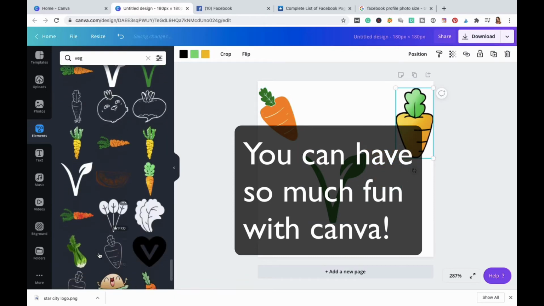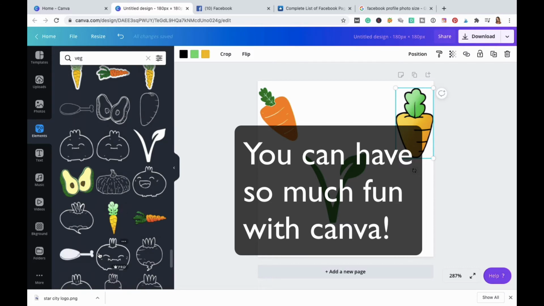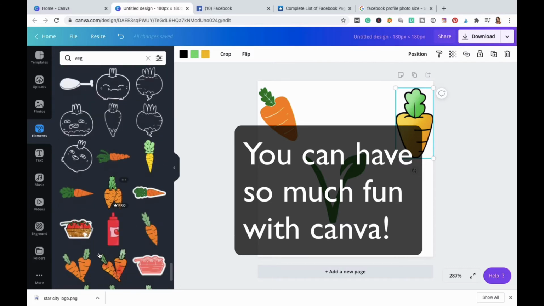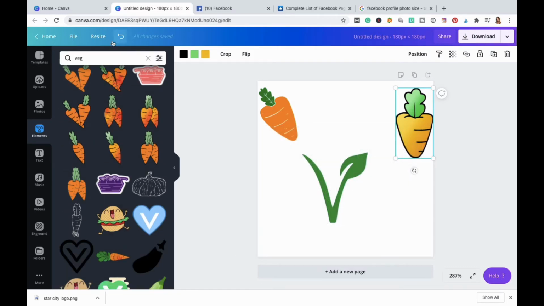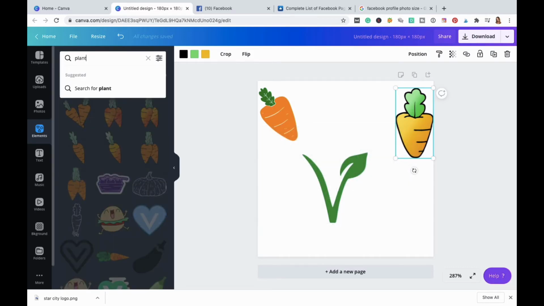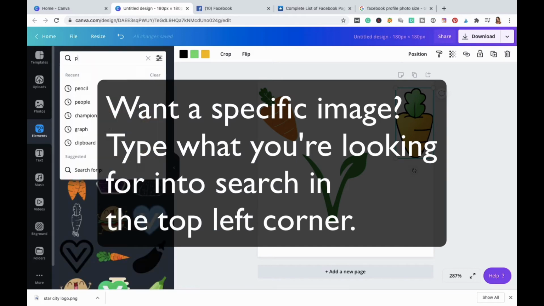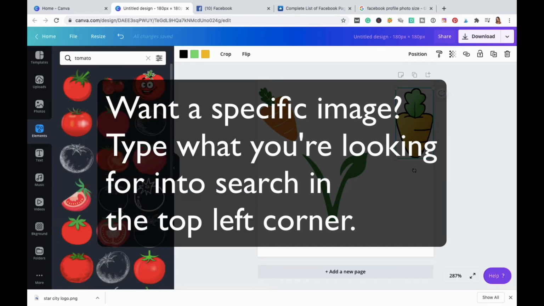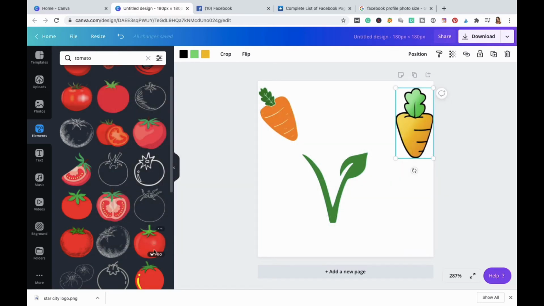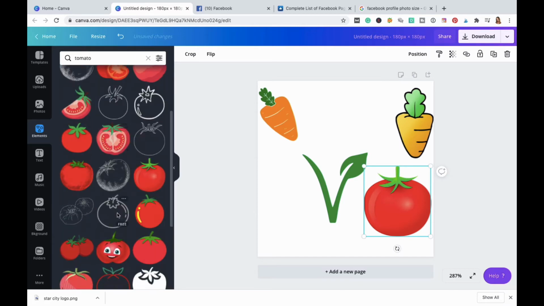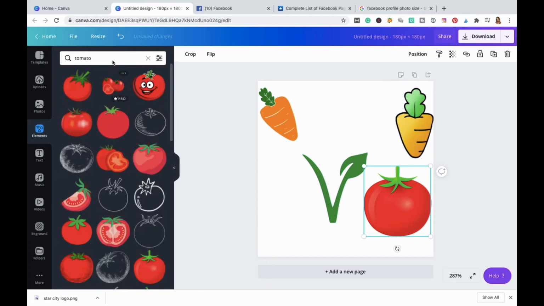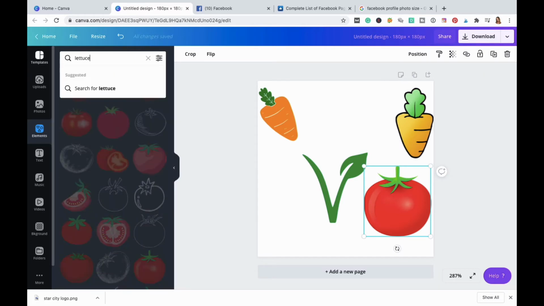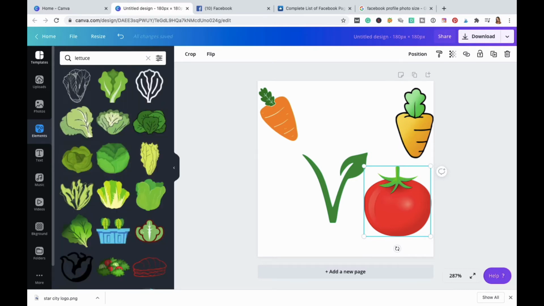Okay, but you guys get the gist of how these things work pretty well, right? Let's see. I'm going to go through and look at a couple tomatoes. Like, that tomato's pretty nice. That's a good looking tomato. Let's type in lettuce and see if there's like a nice lettuce shot we can put in there.